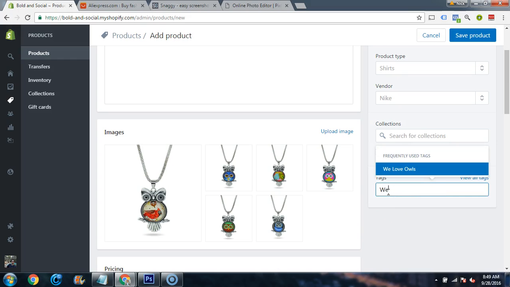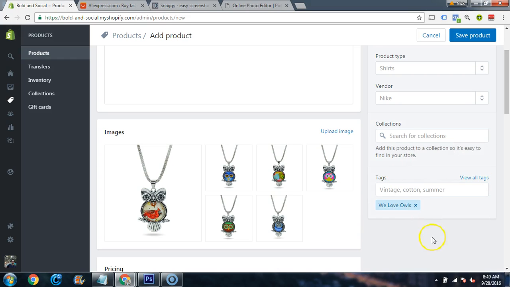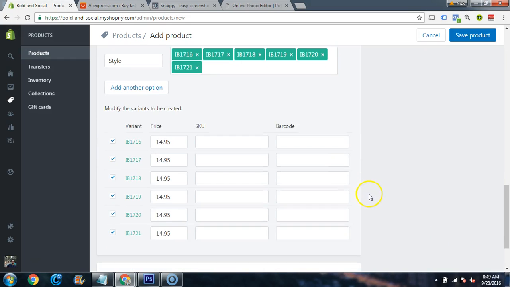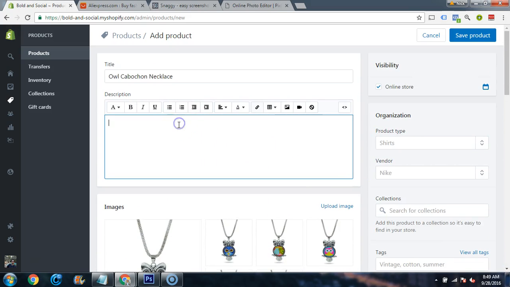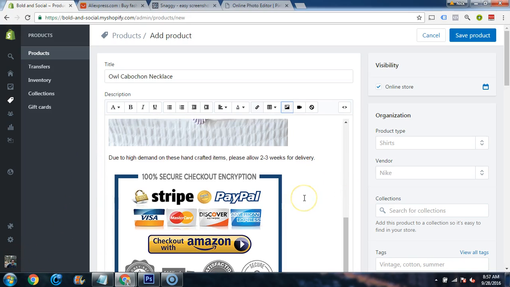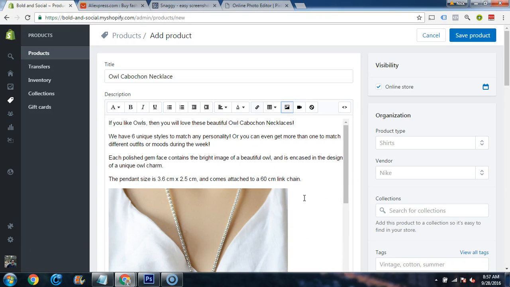All right, the tag is We Love Owls again. And now what I'm going to do as well is write a description in here, and then we'll be back. All right, so I'm done here with what I wanted to write in here.